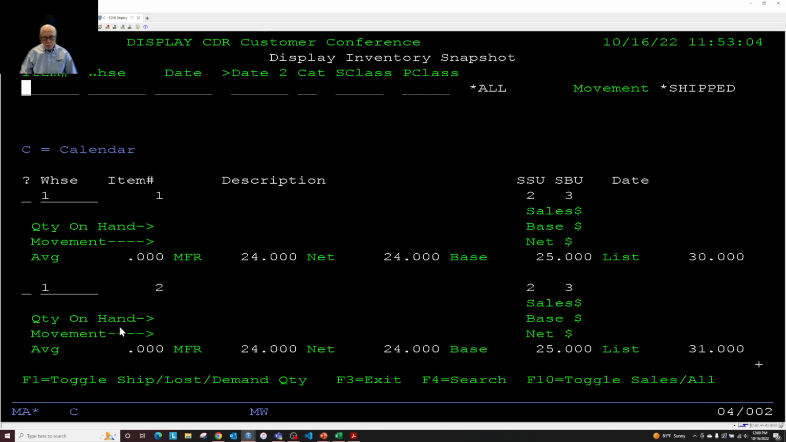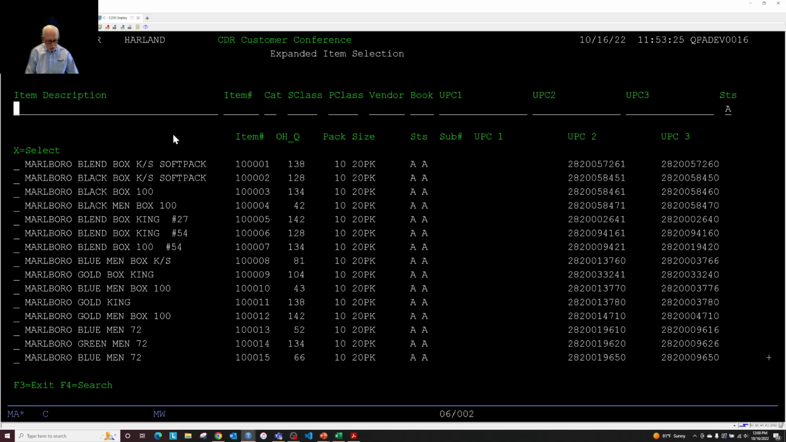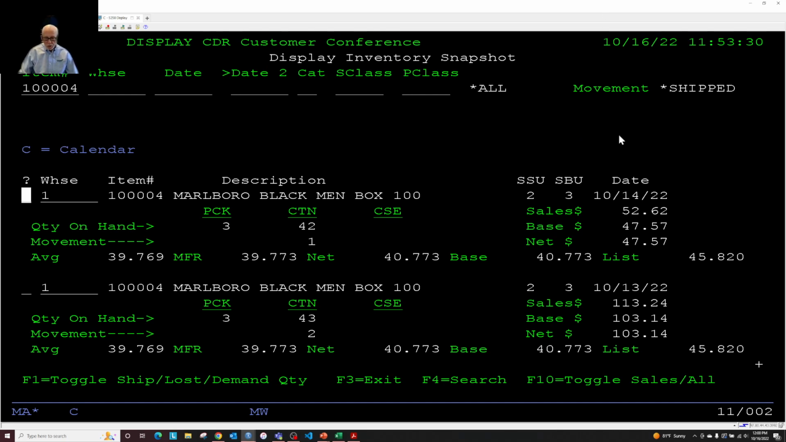So as you can see, for those that are not familiar with this screen, just a quick thumbnail on it. Item number, warehouse. What we've added is a date range and the ability to actually query some data out right from the screen based off of some criteria entered at the top. When we look at a given item, let's see if we have any sales here for this. All right, so we have sales dollars.